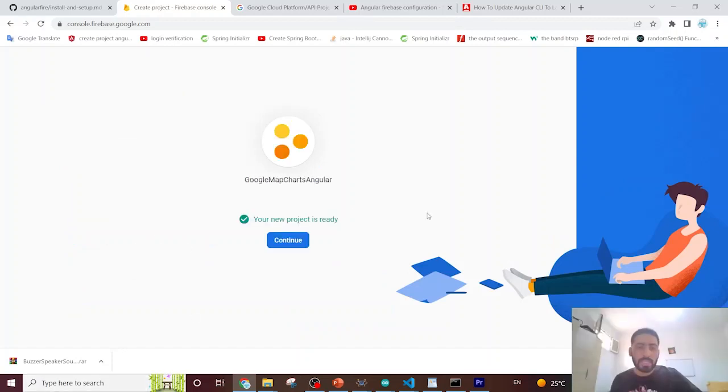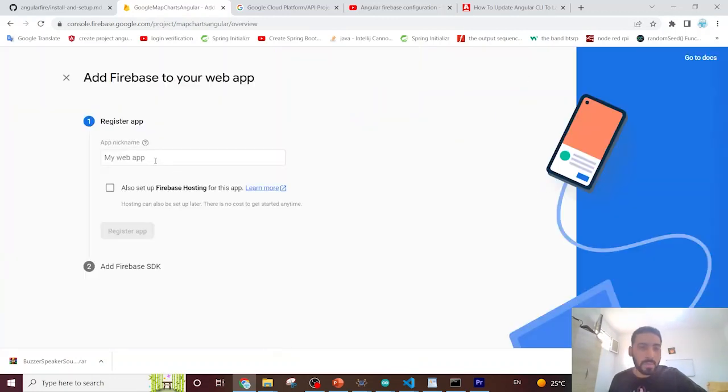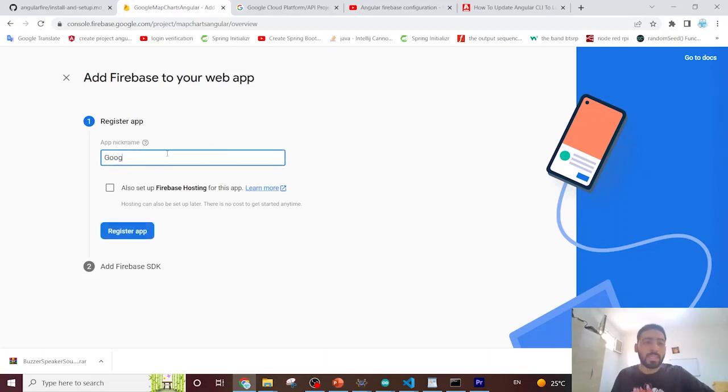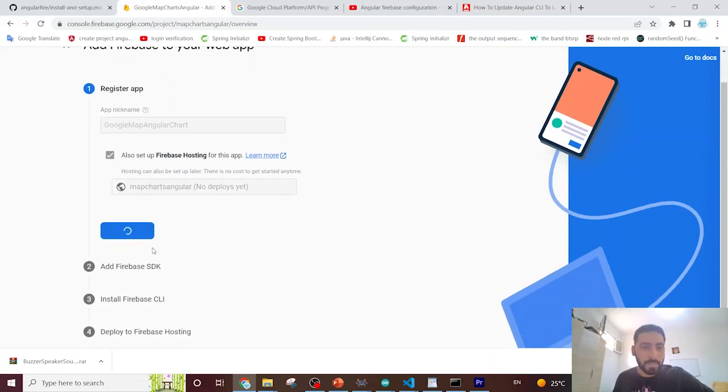And now our project is created. We have to click on continue. And now our project is ready. After that, we have to create a web application inside our project by clicking on the web icon here. We have to give a name for our web application. For example, I will call it Google Map Angular. We can also click on set up hosting for this app. We click on register app.